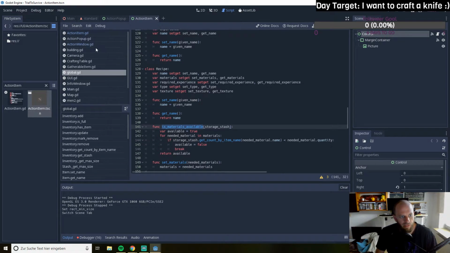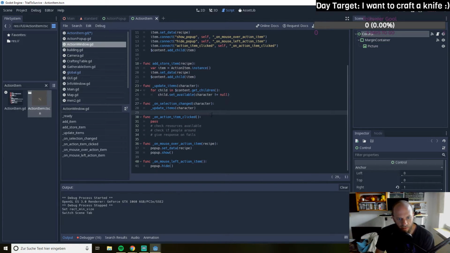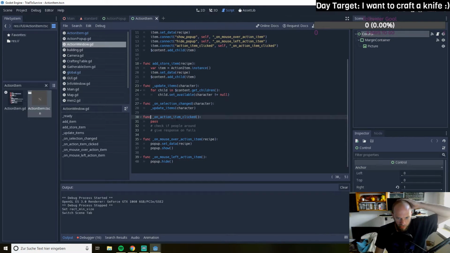So then we have in our action item, the data is material available, and if so, we can emit the action is clicked. Then the window knows that the resources are available. The next thing we have to check is if someone is around to craft it actually.